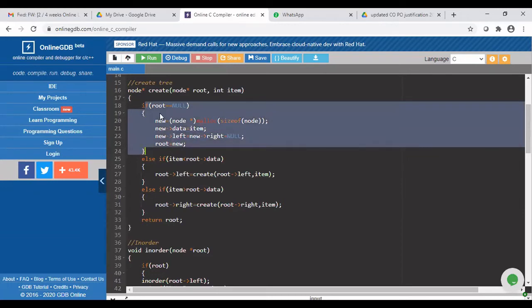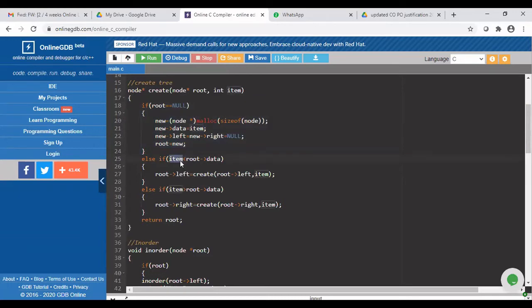Suppose if root is not null, it means that the tree is already existing. Now you have to check where you want to insert this new node. For that, I am going to compare. So what I am going to compare is I am checking whether this item, that is the value to be inserted, is less than the data of the root node. So for that, I am writing root arrow data.